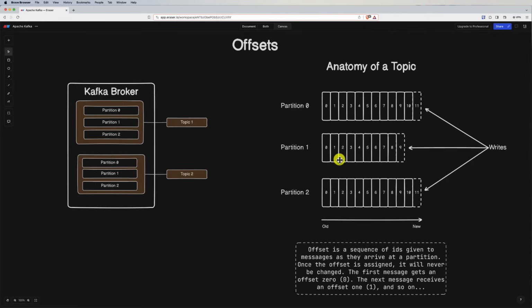Here, let me give you some key points in order to better understand offsets. First, we talk about the unique identifier. Each message within a partition is assigned a monotonically increasing offset. The offset is not unique across partitions or topics, so the same offset can be found across many partitions. It's unique only within one single partition.